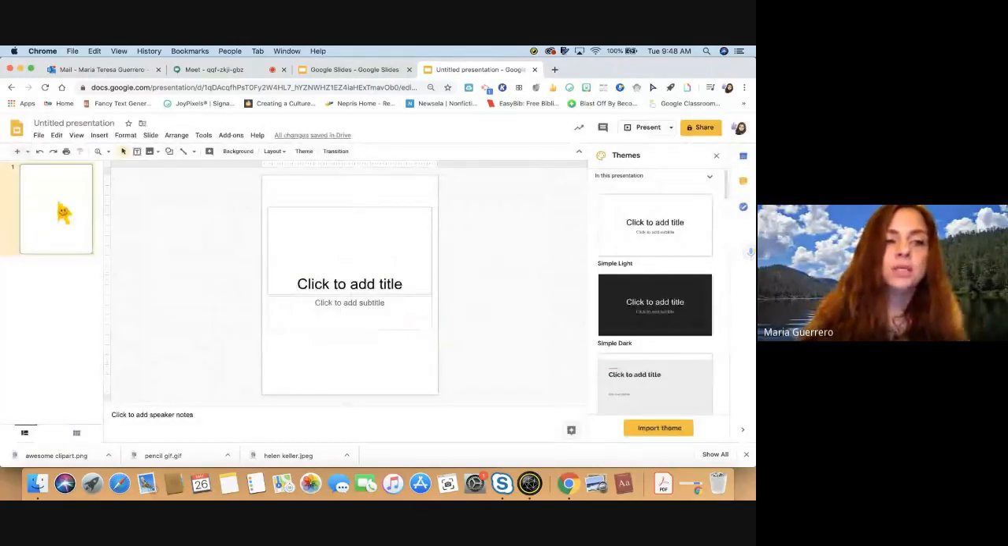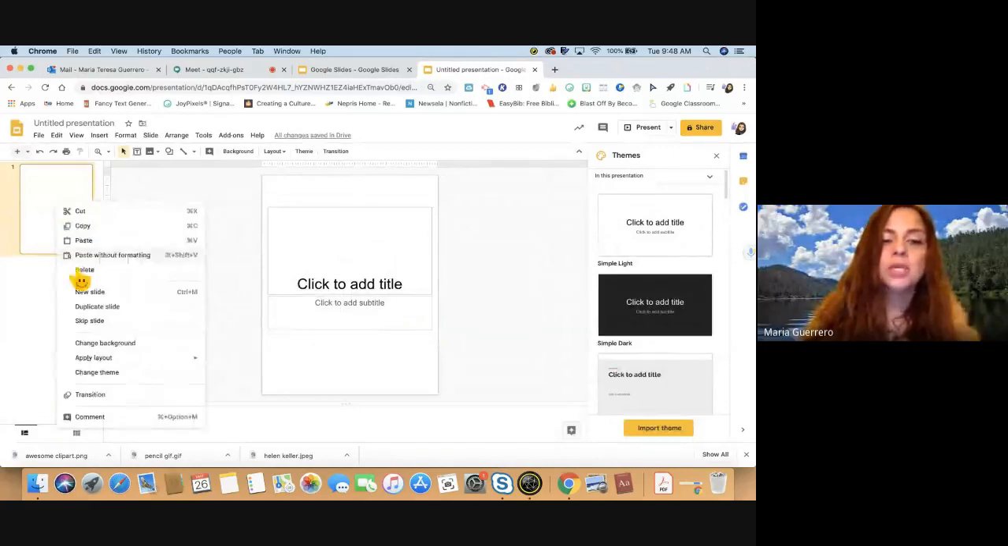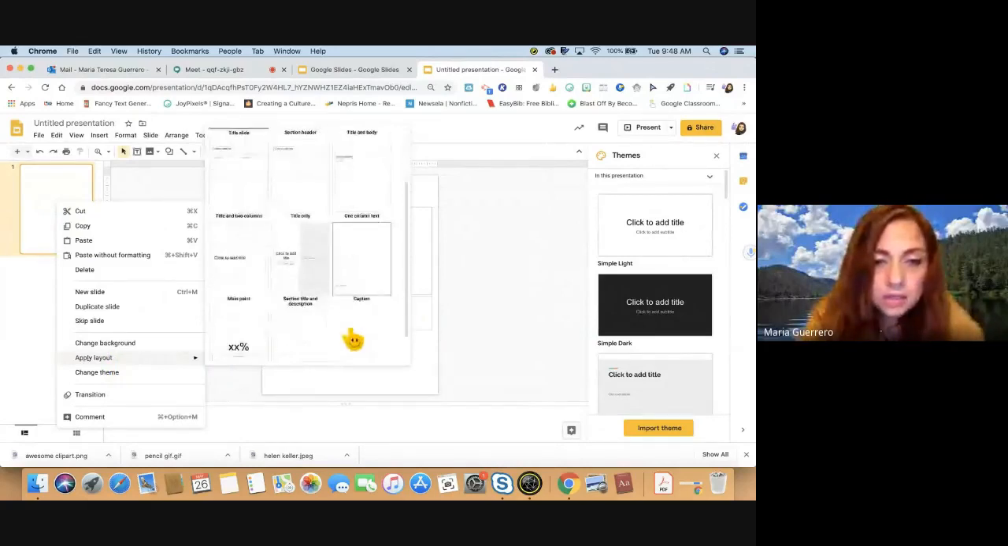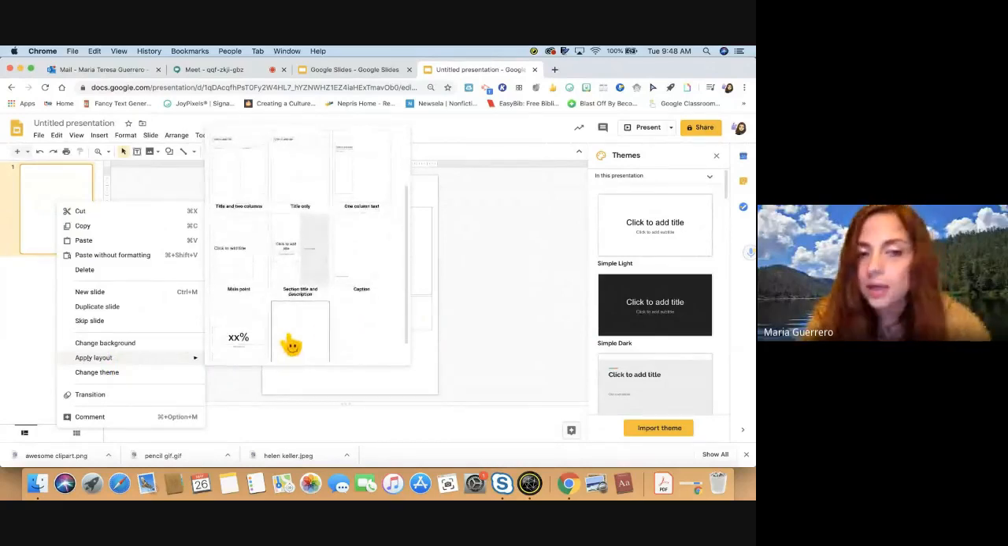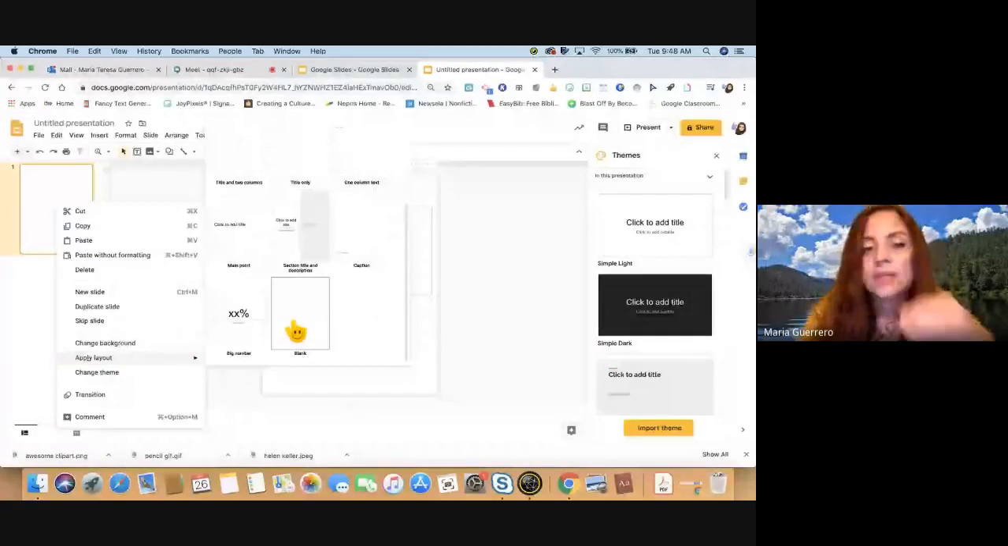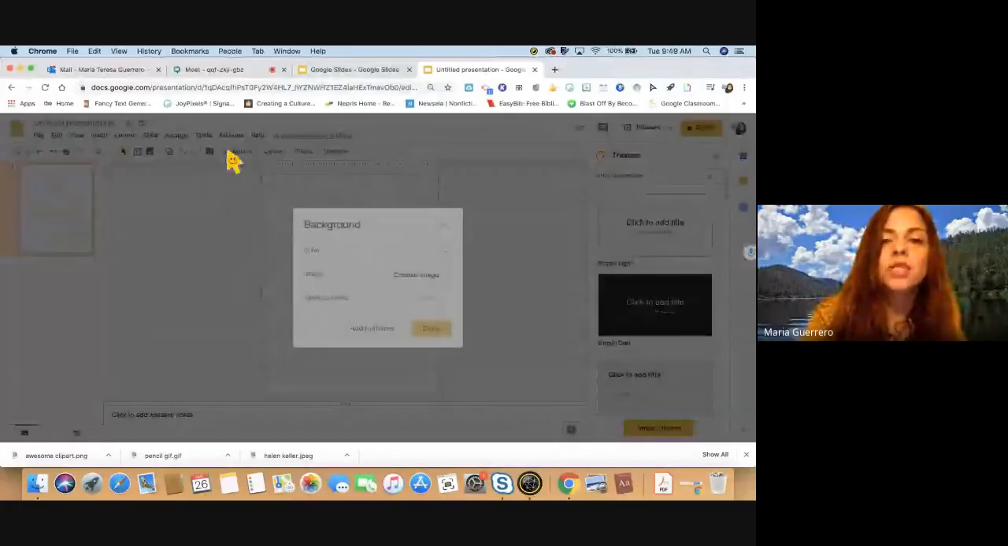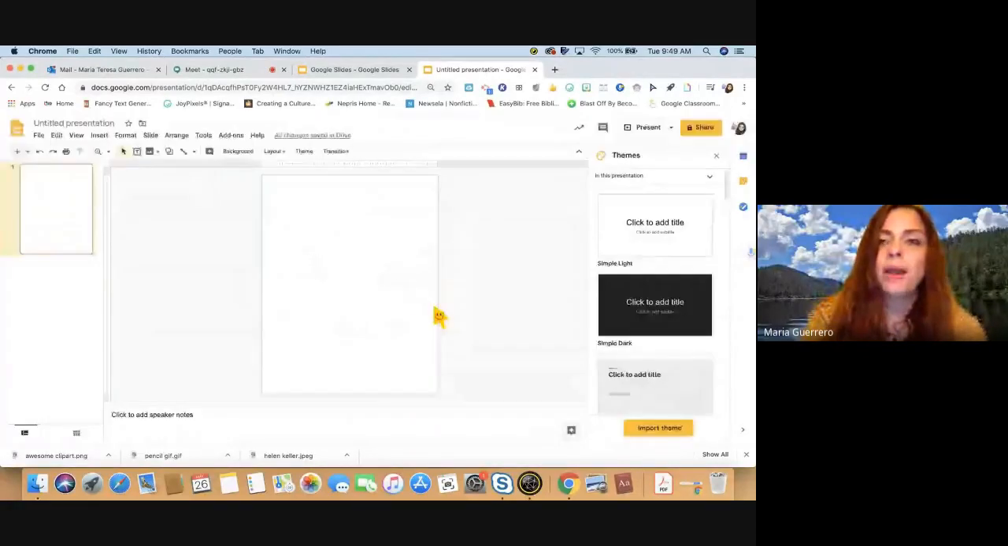Remember, we talked about clearing out the text boxes. I just right-click on there and apply the layout to be a blank one. It's this one right here. And that's it, it's gone. Now I'm going to choose a background. But before I do that, I need to go and get my packet.